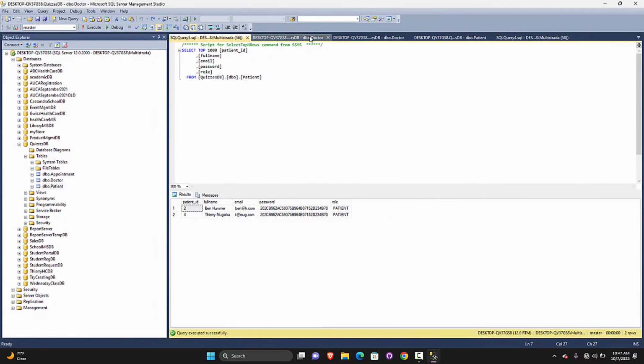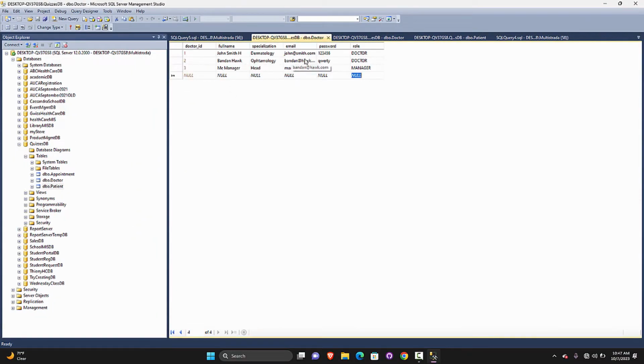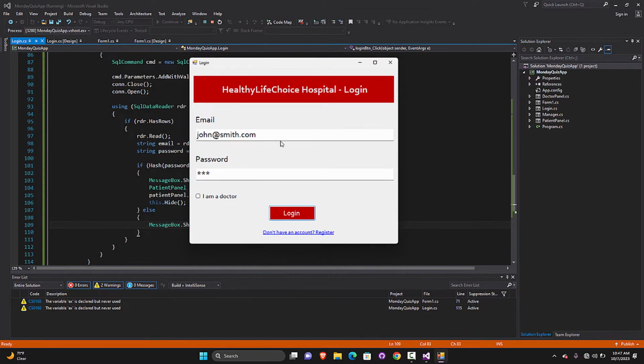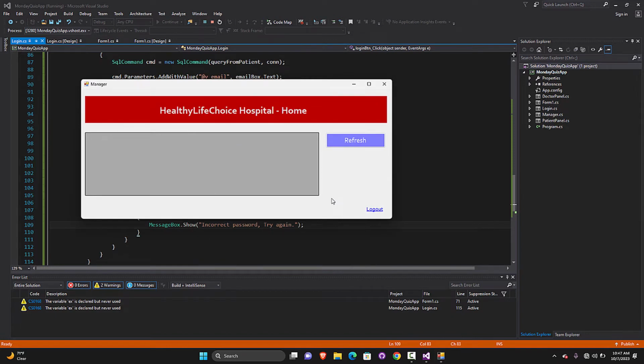Do you have a doctor? Let me see the credentials. I have this one, John Smith, and let's put something wrong. Login. I think we forgot to put some validation. So John Smith at 1, 2, 3, 4, 5, 6. I'm a doctor. Login. Successful login.